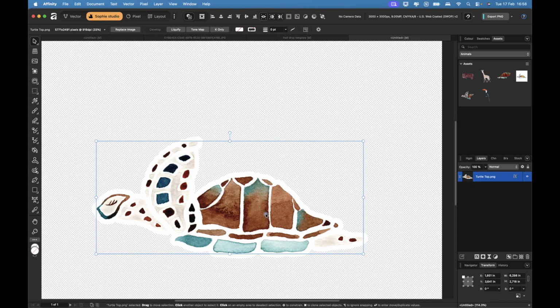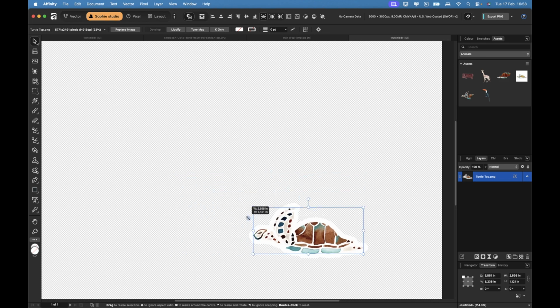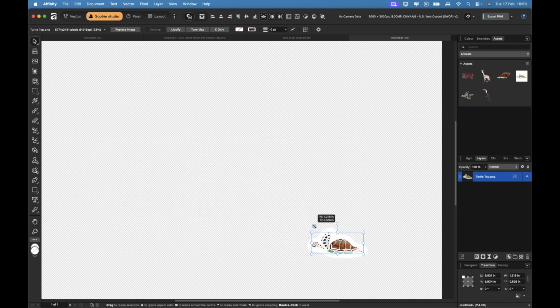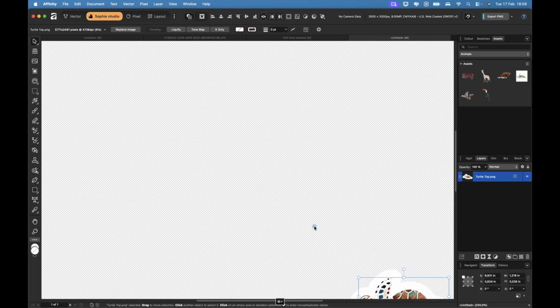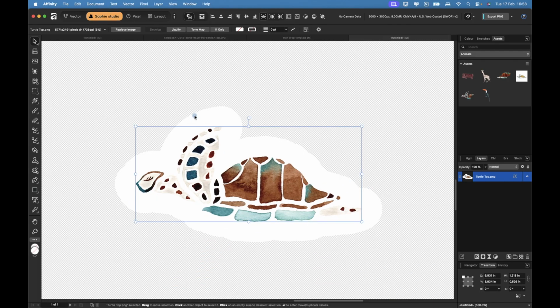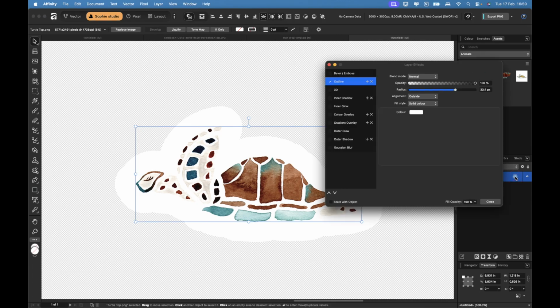Now, one thing to note is that if you were to scale this object down, you can see the stroke is not scaling with the object. Look, if the object is smaller, the scale is absolutely massive on the stroke. So what you need to do is go to that FX panel. If you double click the FX on the corner, you'll see at the bottom here it says scale with object.